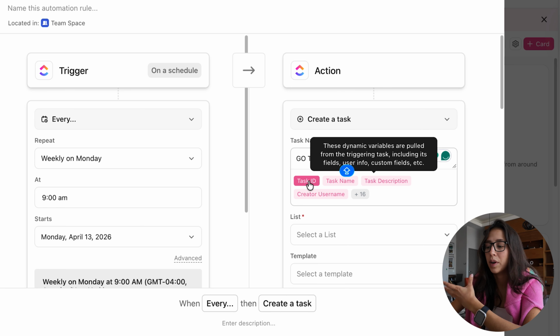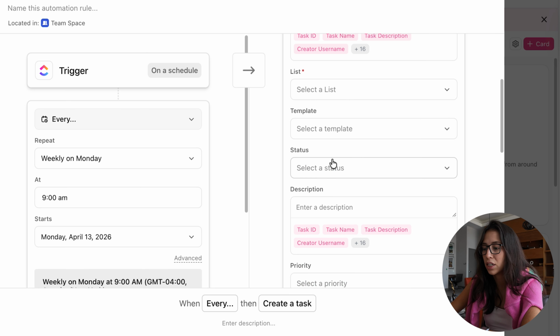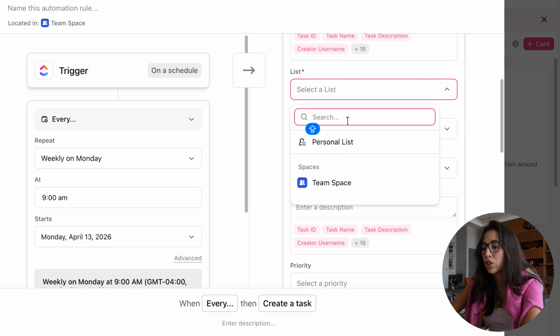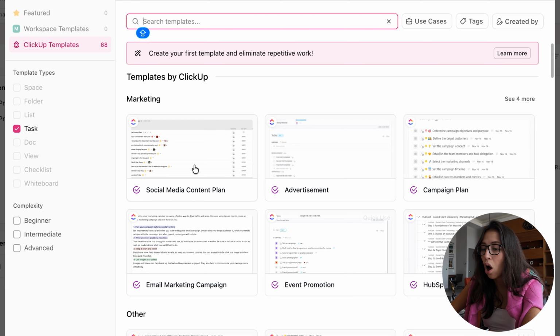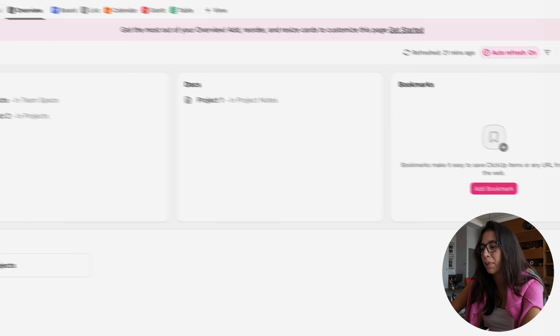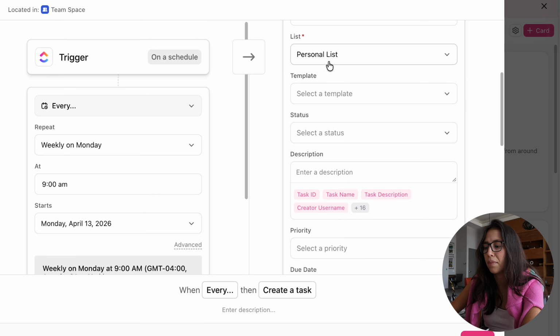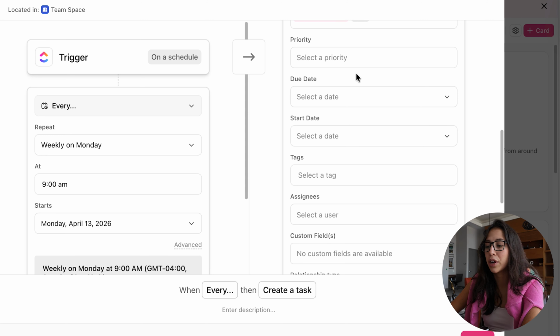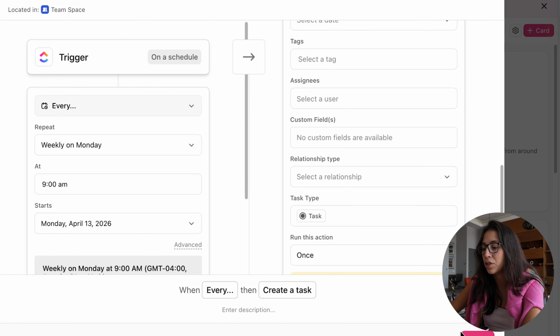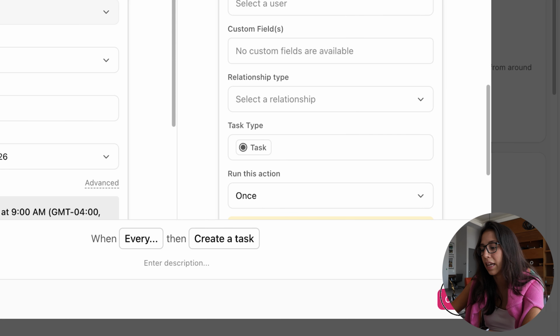You can then ask whatever task ID or name or description you want, but this is not mandatory. You can then move this task to your personal list, or in case you work with your teams, you can also select a team space. I'm just going to leave it on my personal list. You can select from all of these different templates, but since this is a simple example, I'm not going to do that. You can add a description, a priority, a due date, and all that stuff. So what you're going to do is you're going to personalize it depending on what you do need, and then you're going to simply click on create.